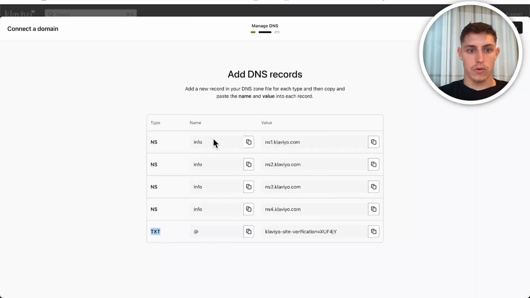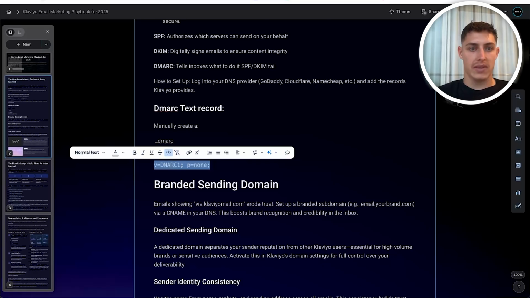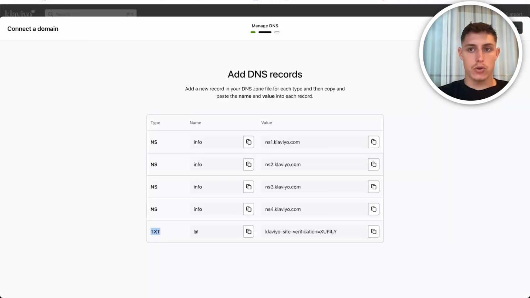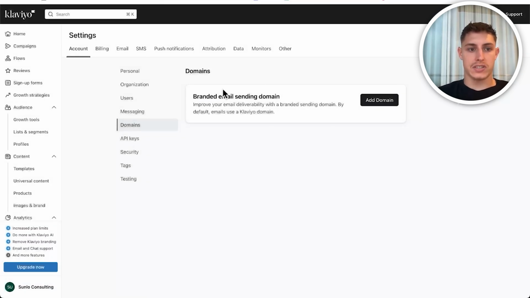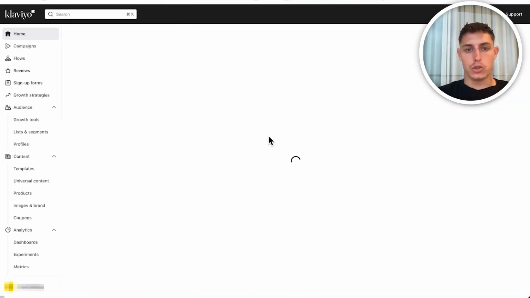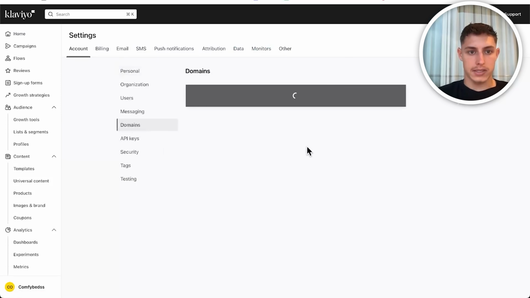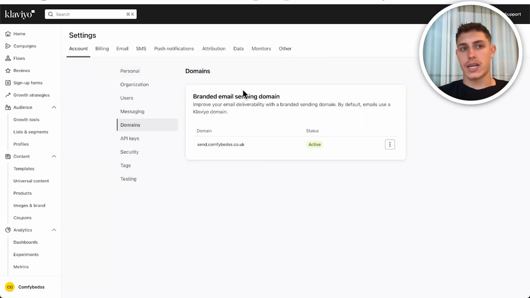Once you've added all of these custom metrics and the one that I've given you manually here, you're then going to go ahead and click save. Then we go back to Klaviyo. You're going to click verify. Obviously, I'm not going to do it for this example, but once you've verified it, you should be able to see when you go down to your domains and click on settings, domains, you'll see here it should say active for your status. That is it.